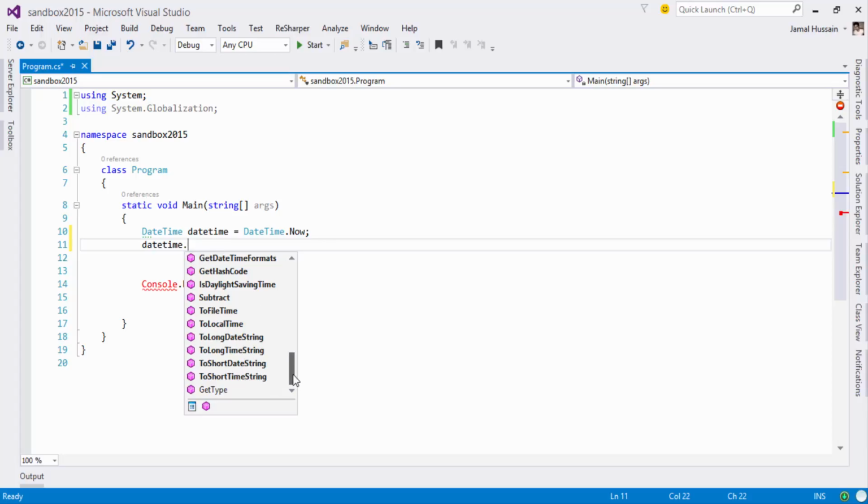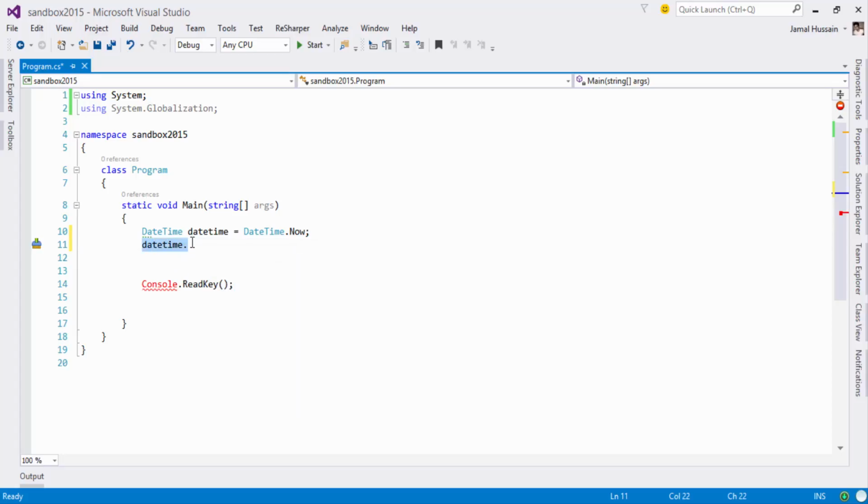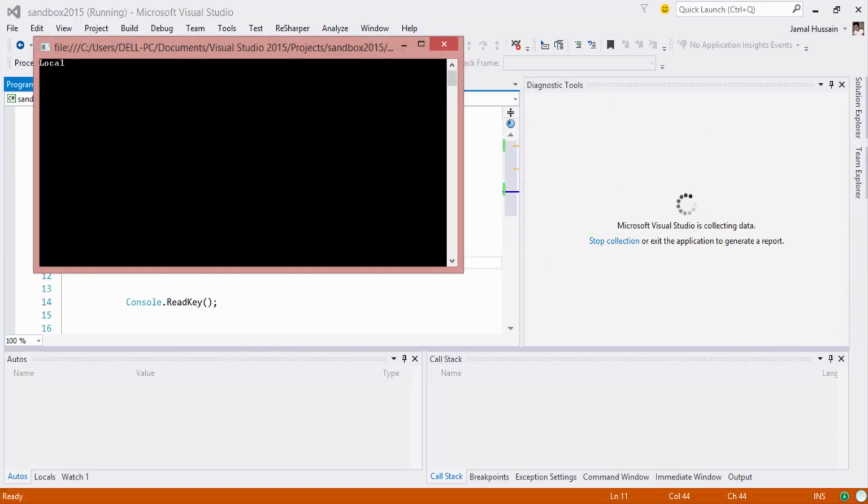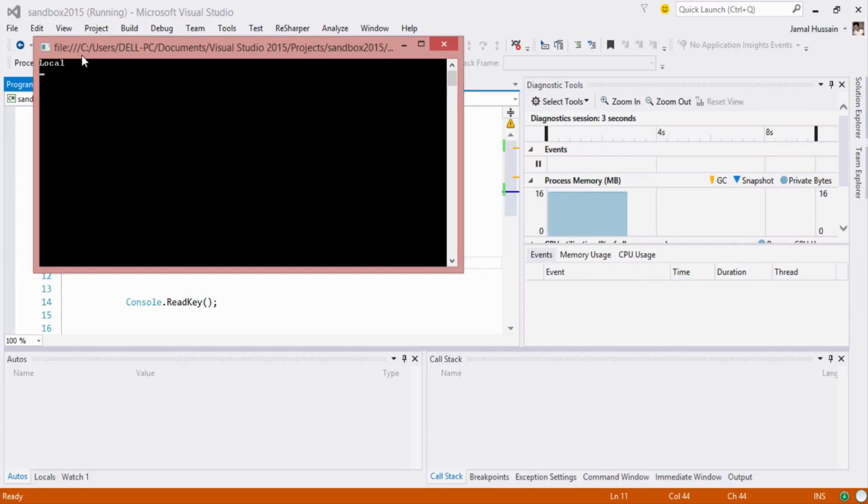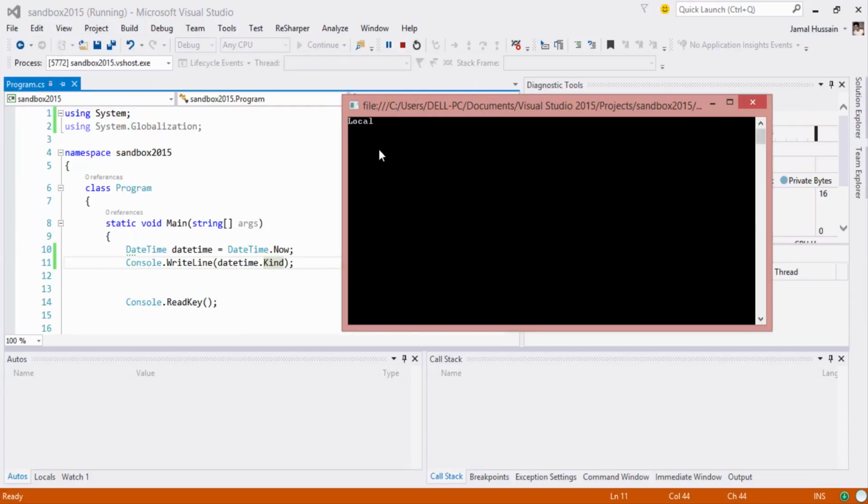So I will start with the first property, the kind. So what does the kind property do? It retrieves whether the current date and time is local or universal time. So since we are currently dealing with a local time, this kind property will retrieve local for us. Just to check, I will run this. You can see that the current date and time format is local.